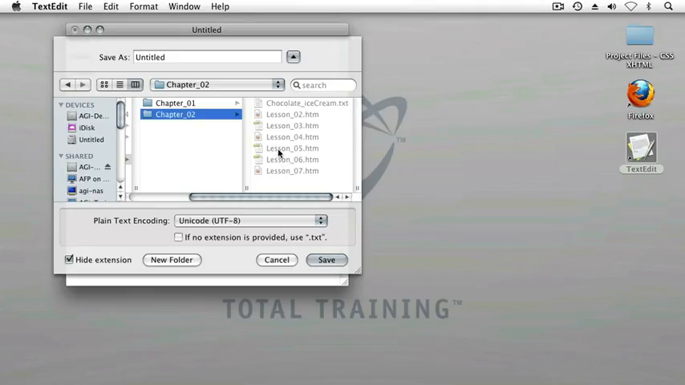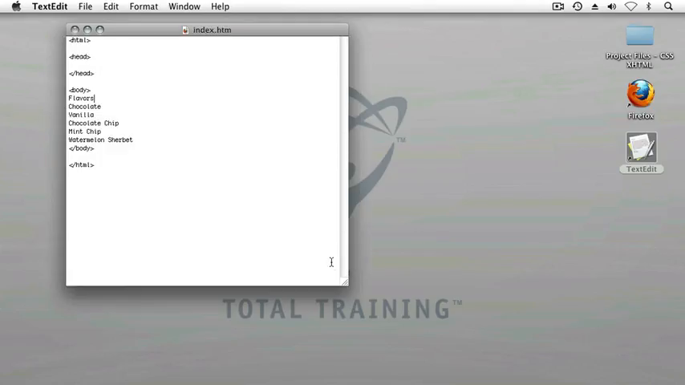In this case, I'll save my file in the Chapter 02 folder, and I'll call my file index.htm, or HTML if you prefer. Make sure Unicode is selected under Plain Text Encoding, and click Save.